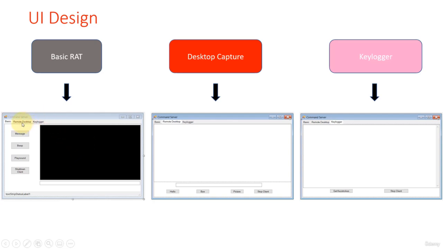Now we are going to add in the second tab page, which is the remote desktop. If you click on remote desktop, you should be able to see this remote desktop, and this is what we are going to implement. We have already done this as a standalone by itself. Now we are going to combine it into the second tab. That is the desktop capture, and these are all the familiar buttons which we have already done before.